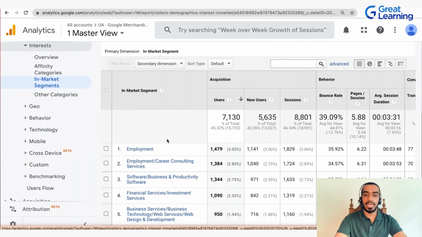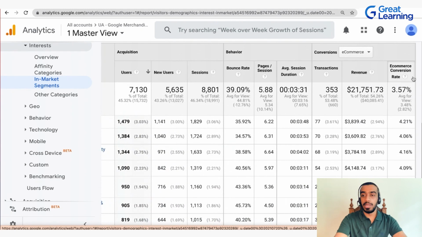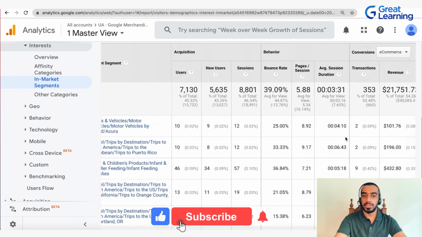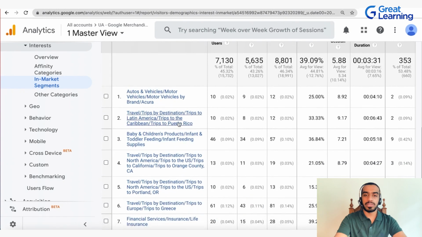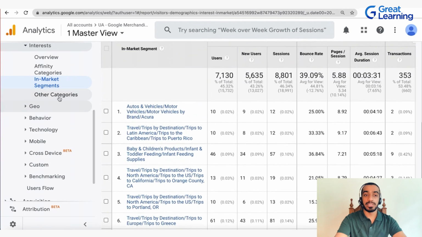So here you can see that in-market segments as well are available, where they're looking out for employment. That is the highest number of users coming in. Again, let me look at the conversion rate. Where are we seeing maximum conversion rate? So we are looking at highest conversion rates from motor vehicles or travel trips as well. So people interested in such in-market segment, they are interested in the business and are converting at a higher rate.